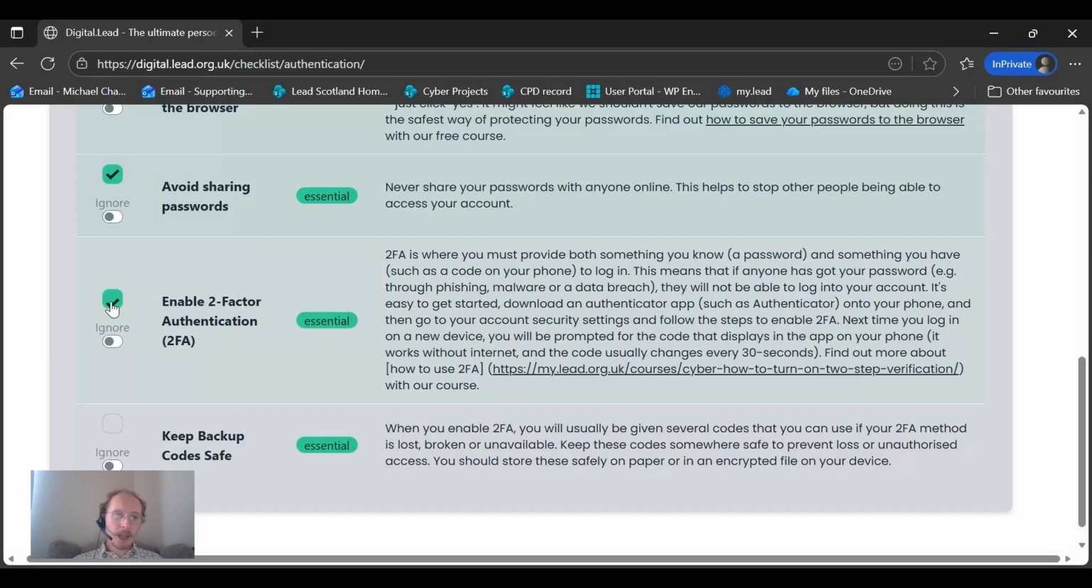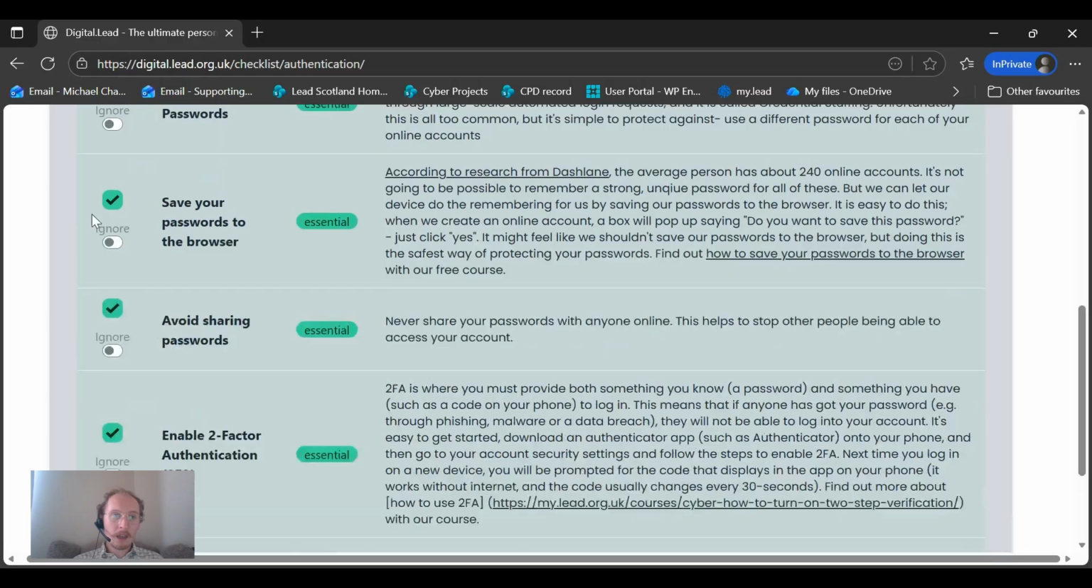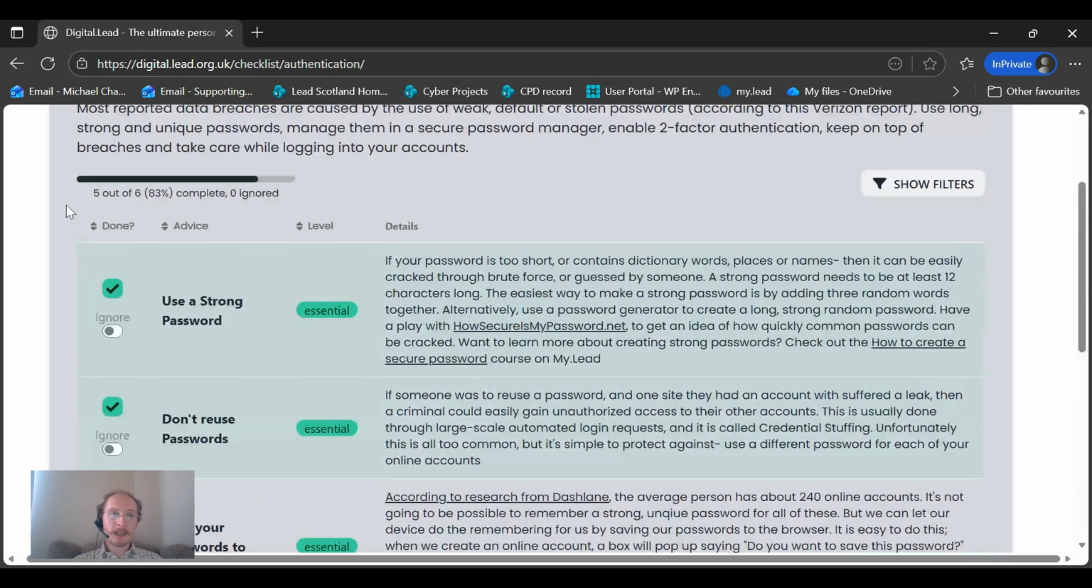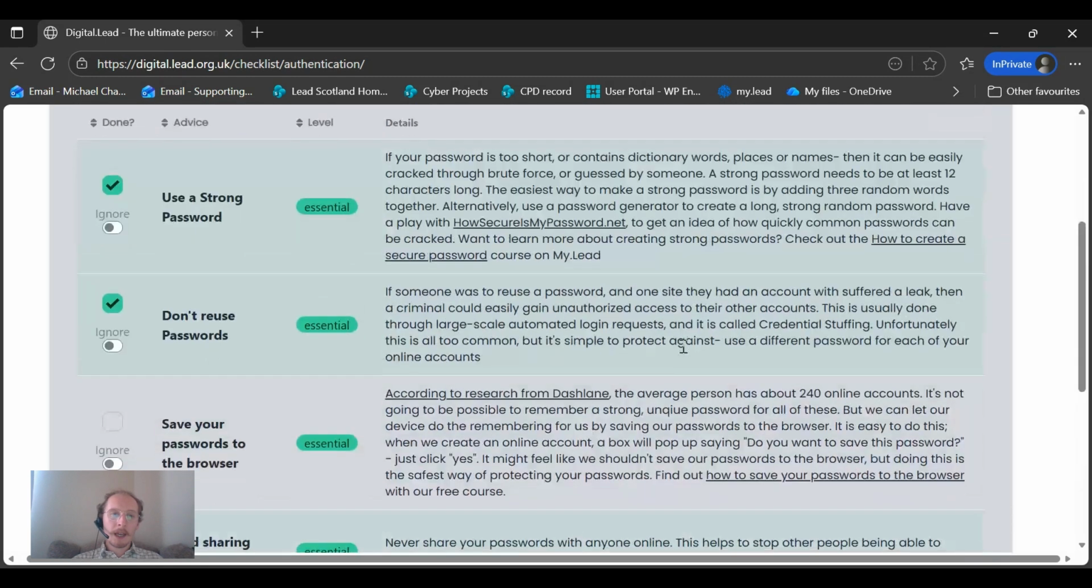So we can just check everything off if you do everything. If you don't do some things, you can uncheck them. So what I've done here is I've done 5 out of 6 things. And say I don't save my passwords to the browser, say I've never heard of that or I'm really skeptical about that. It's a really important thing that you can do, and actually we've got a video in this Training the Trainers series on exactly that.